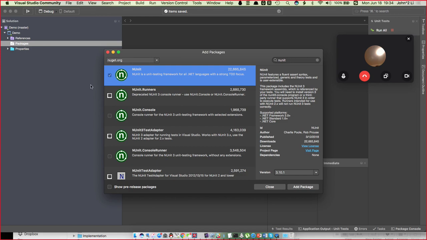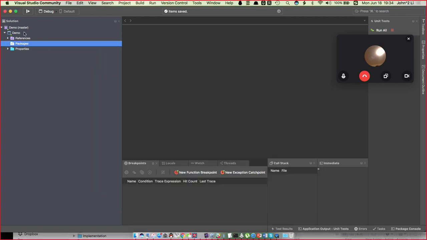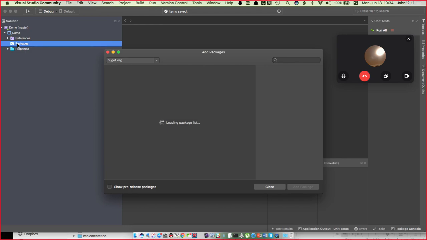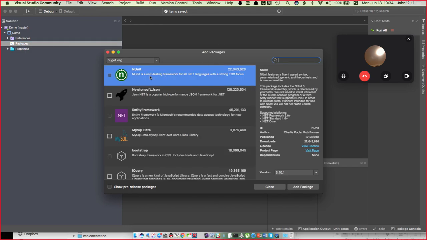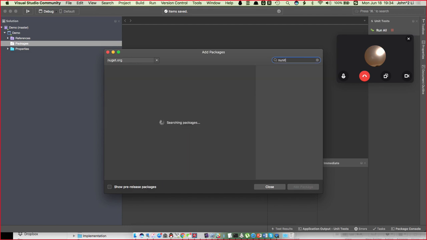Okay, so NUnit. Everyone able to find NUnit? Let me start over. You should be able to see this package thing. This is the solution, right? I created a project called demo, right? Here there's a package. I double click on the package, and I should be able to search NUnit.